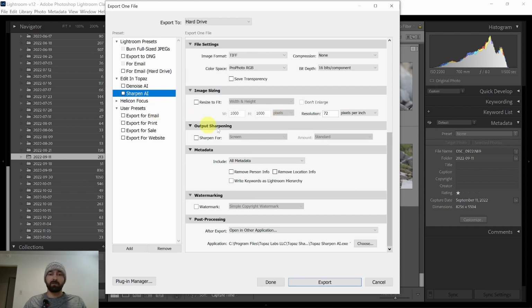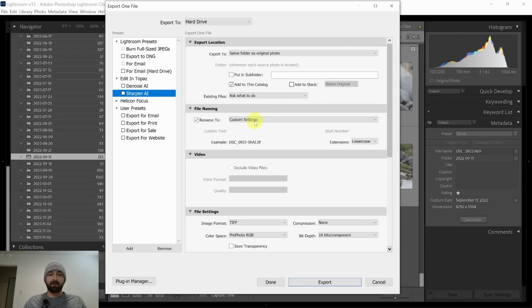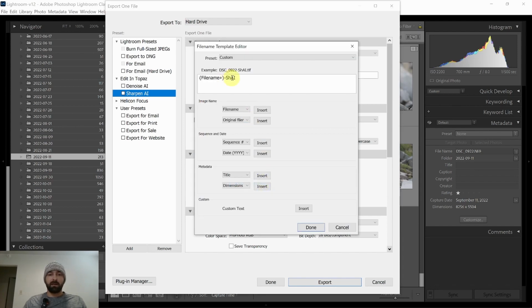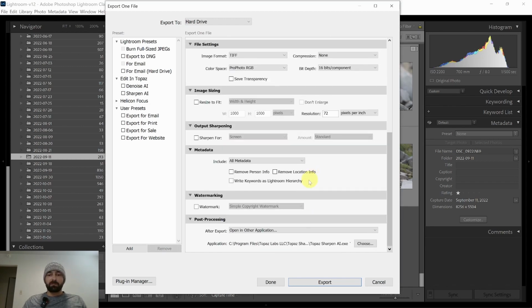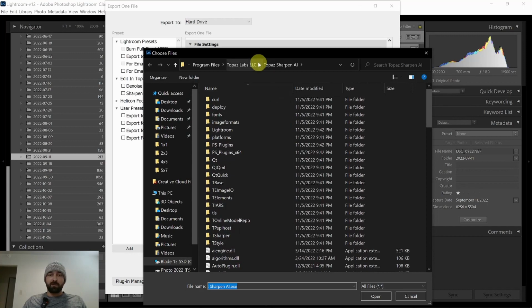I've got one more to do. I'm going to do gigapixel. We're going to do the exact same thing. Scroll up to the top, come to the file naming, edit, and I'm not even going to try typing in full gigapixel. That's way too long of a file name for me. I'm just going to type in gig AI for my file name. I'll know that means it was edited in gigapixel AI. Hit done. Scroll to the bottom and then choose your program again.